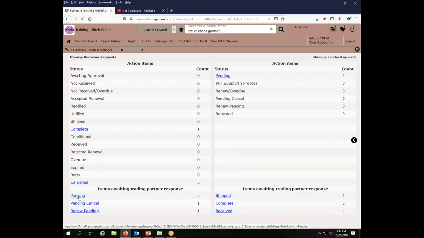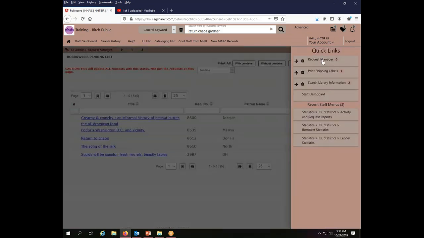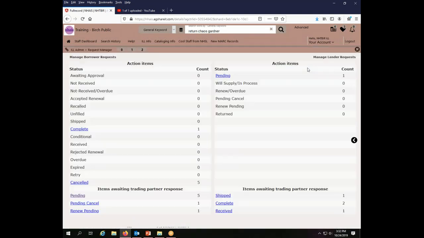It is added to my pending list. And I can see what I have pending. Here are all the things that I placed requests for today. So it's a good habit to get into to just take a look at your request manager when you finish placing your requests each time to see if there is anything that requires your attention while you are there.